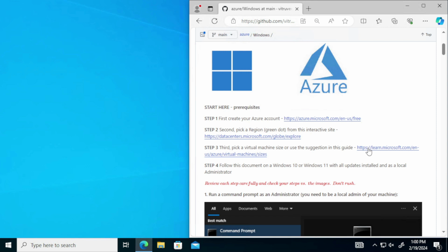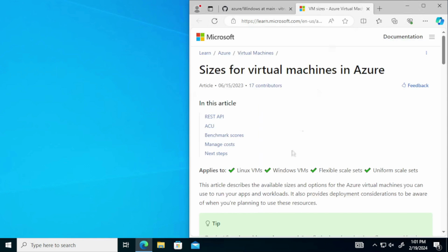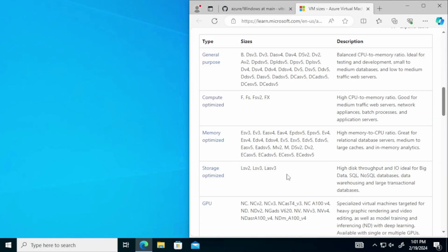The third step is probably the most difficult step, and it's to pick a virtual machine size or use the suggestion in this guide. So I came up with a middle of the road SKU for the virtual machine, and it is in the guide later, but again, it's probably better if you at least have a look around here and do a little bit of reading to see what makes more sense for you. If I could give you any advice here, it's if you click on that link and you look at the types here, stick to the top three.